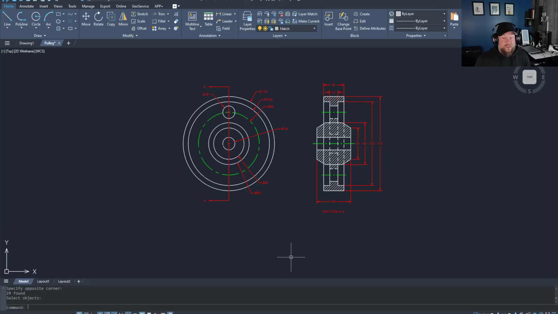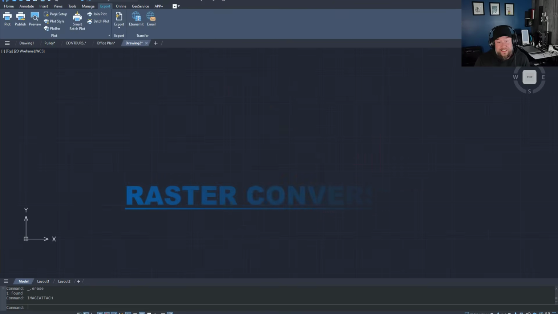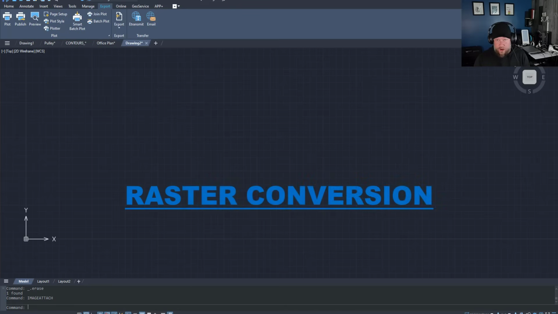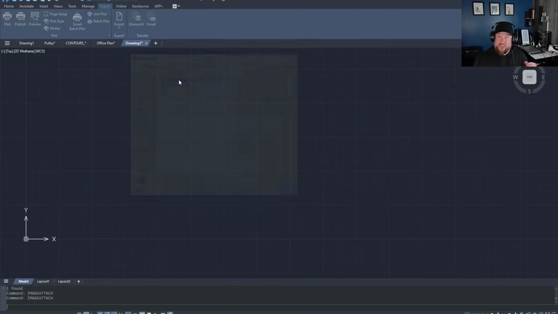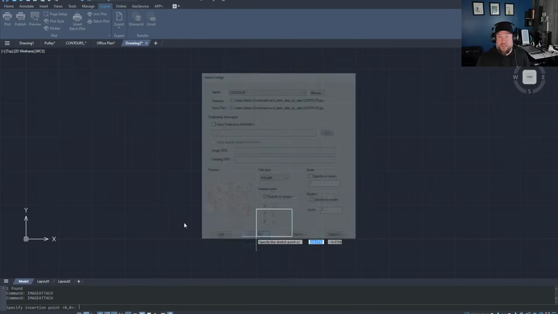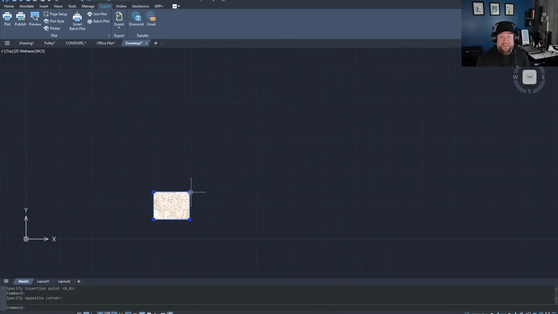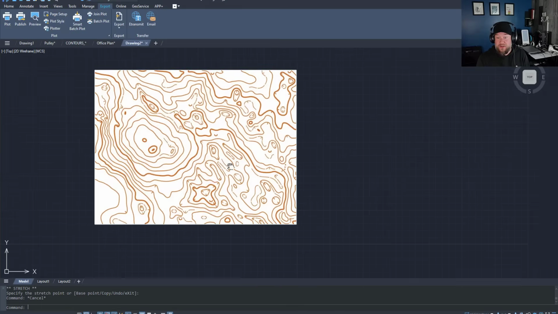Another feature that I was really excited to try out was the ability to automatically convert raster images into linework and objects right in the software. This is something I've used similar add-ons for in the past and always had difficulty, things like GIS add-ons and tools. Simply put, you can add in or insert a raster TIFF file.